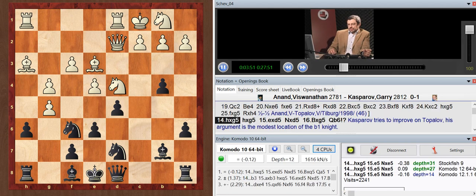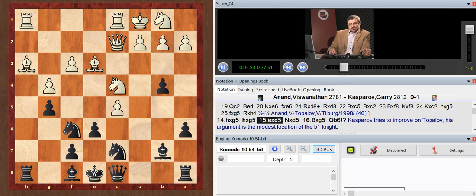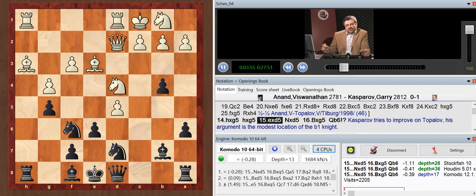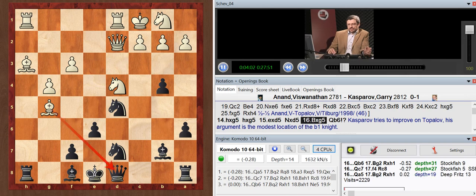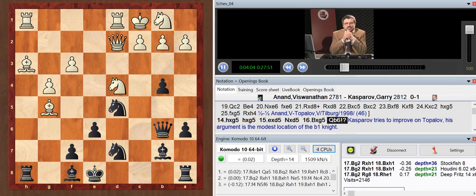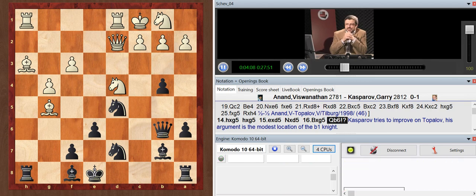So now Anand took on g5 and took on d5 because he didn't want to face d takes e4. After knight d5, bishop g5, queen b6, Kasparov has won some time.